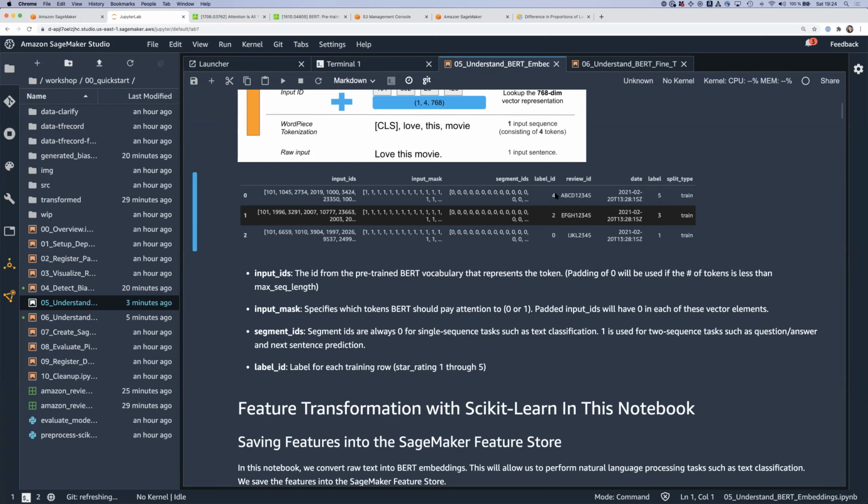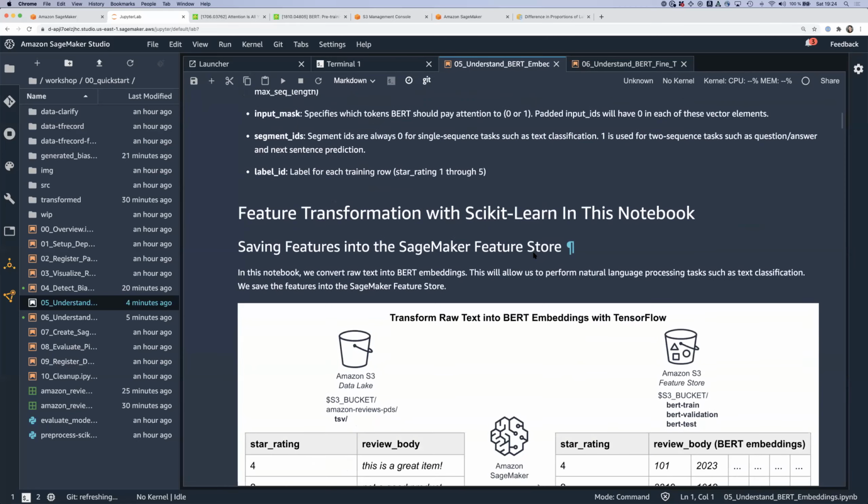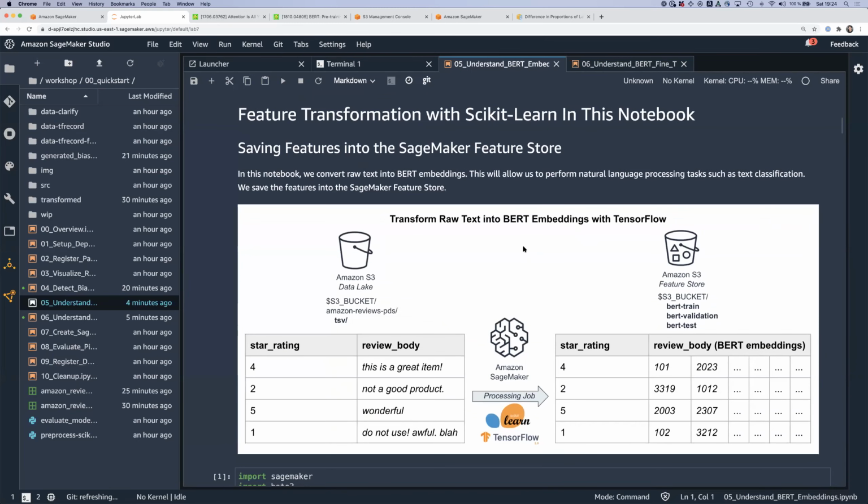And then what we're also passing in here is a label ID. If you see, this is really just mapping to the actual label, the star rating, but it's the 0 index. So the star rating of 1 is the 0 index. The star rating of 2 would be 1. The star rating of 5, etc., is the index 4. All right. So this is a rough overview of those embeddings.